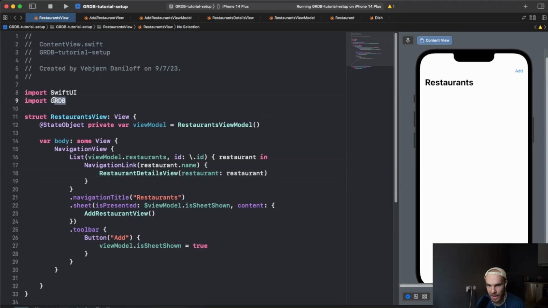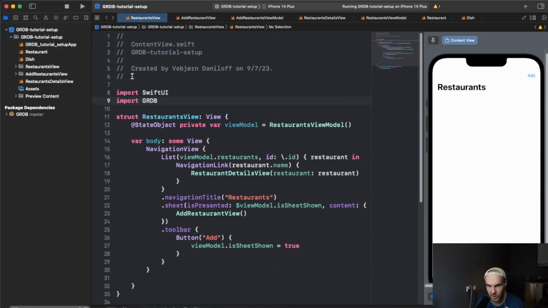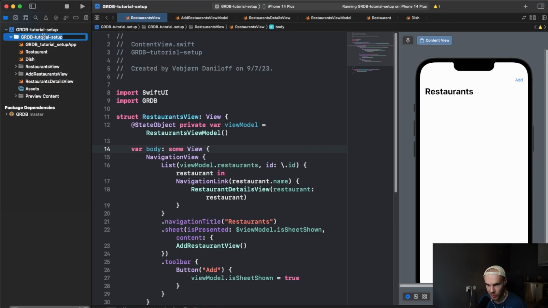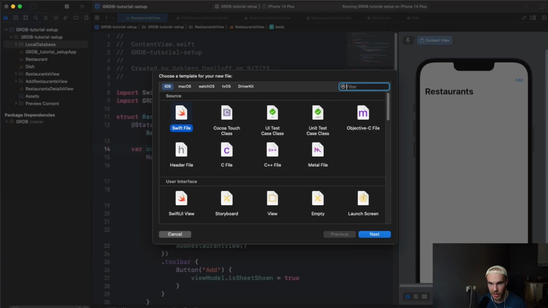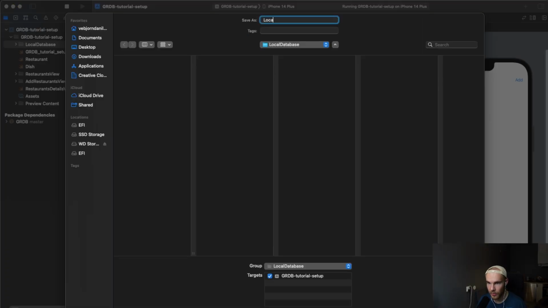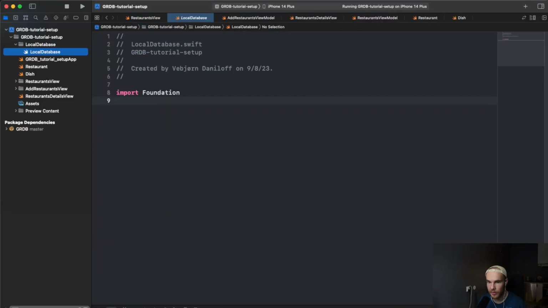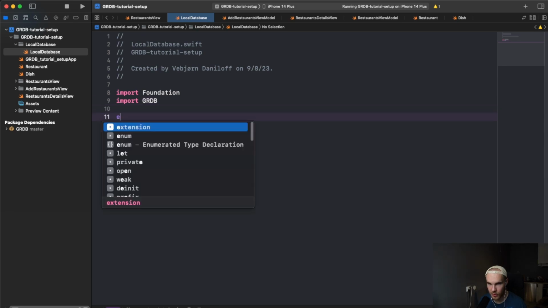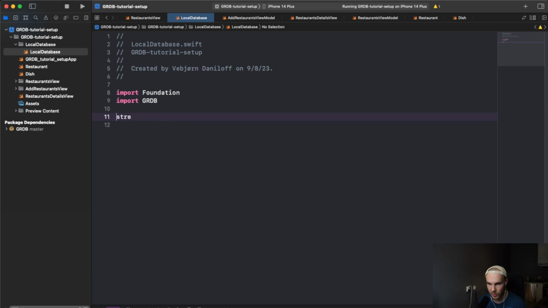So I already have it downloaded with Swift packages. So let's create a separate folder for a database and call it local database and create a new file called local database. Cool. And move into it and import GRDB, of course. I'm going to create it and you can have it as a struct actually, which is pretty cool. Move to local database here.